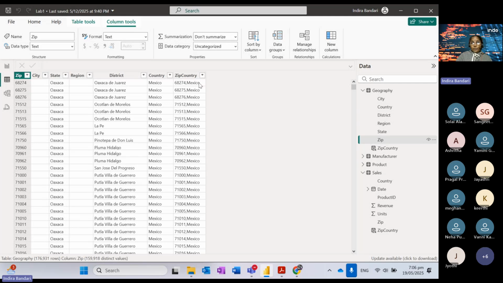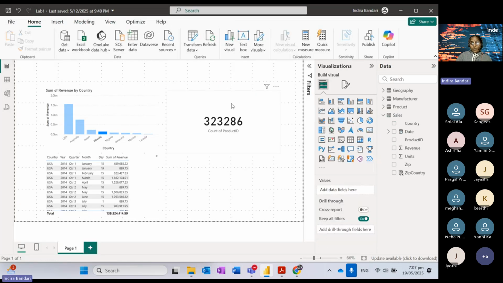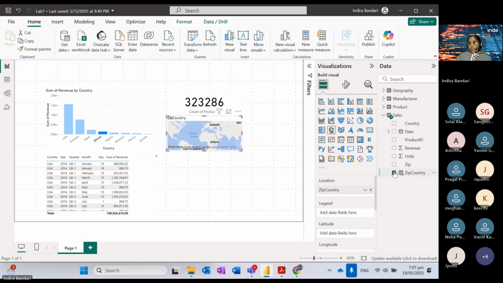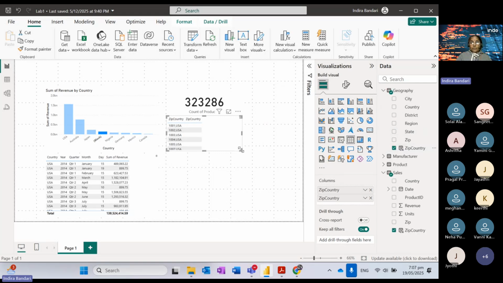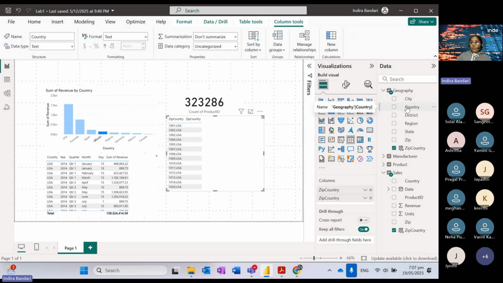When you do that, okay, so I'm just trying to troubleshoot this one. Give me a second. Zip country. Table. And then zip country. Okay, so there is something that is missing here in USA. Okay, so USA, there is no country, looks like.